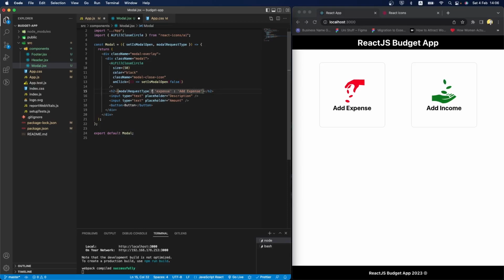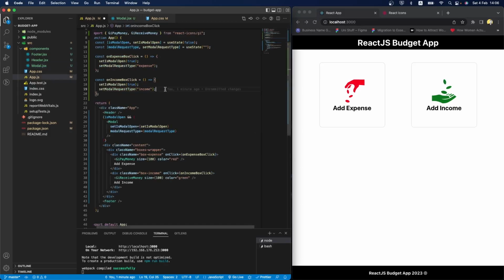actually I messed it up. If the request type is triple equal to expense, then you want to say the question mark comes here, and you will say add expense. Otherwise, you will say add income, just like this. Now save everything and let's try this out.